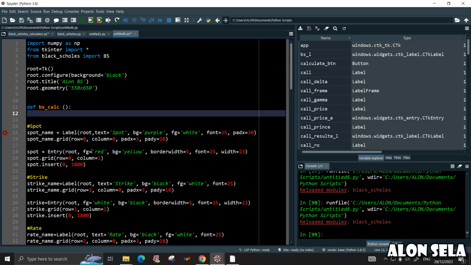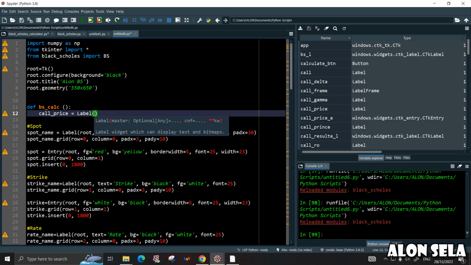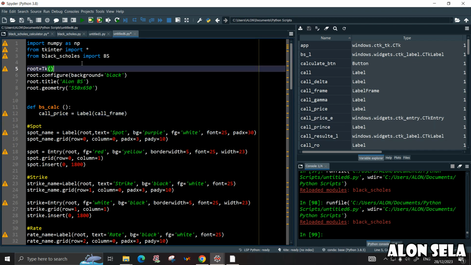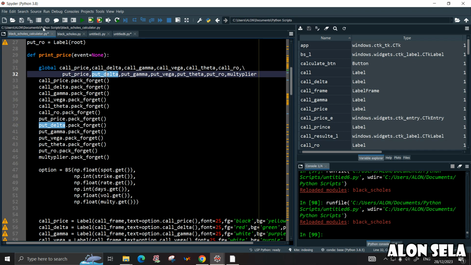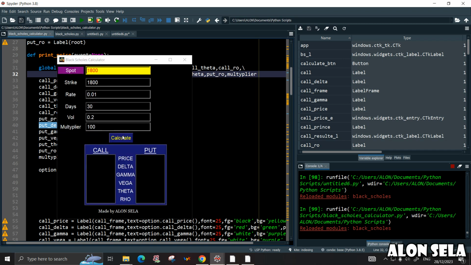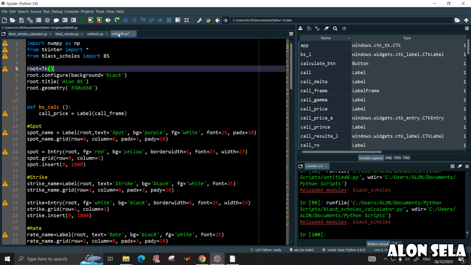So let's start by saying that we want to calculate the call price. Let's say that call price is going to be a label, which means we want to print the call price, and we want to put it inside the call frame. Let's just recall what we want to do. We have this layout, and we want the price for the call to be inside this frame, we call it call frame. So this is what we are going to do.